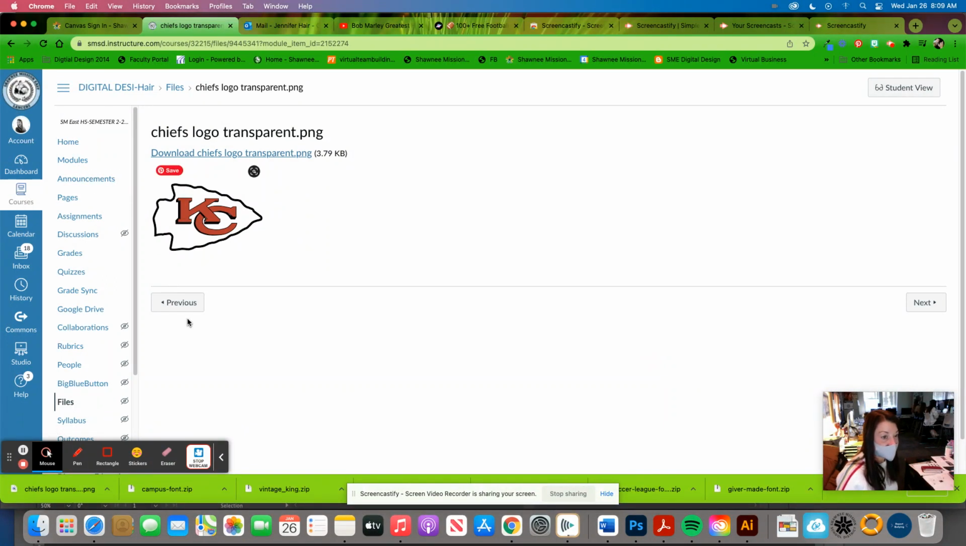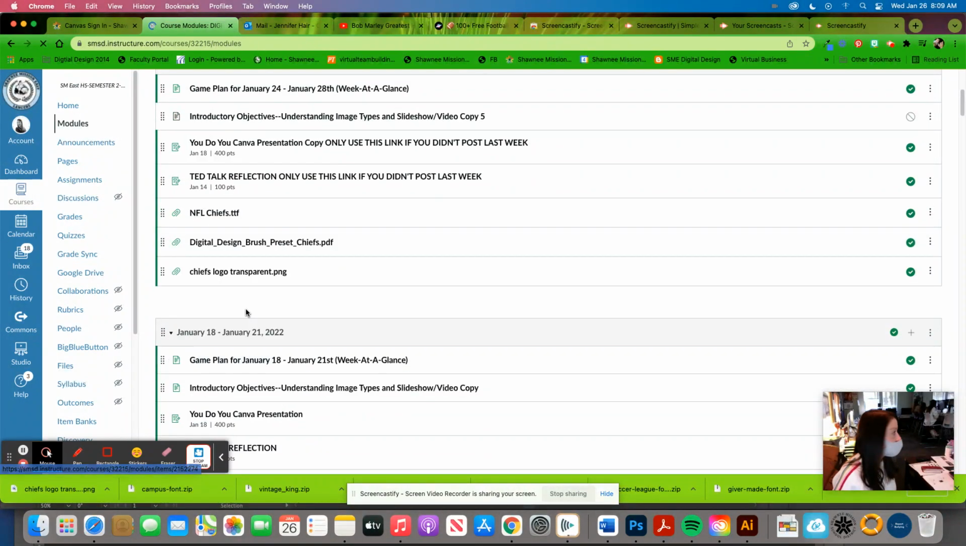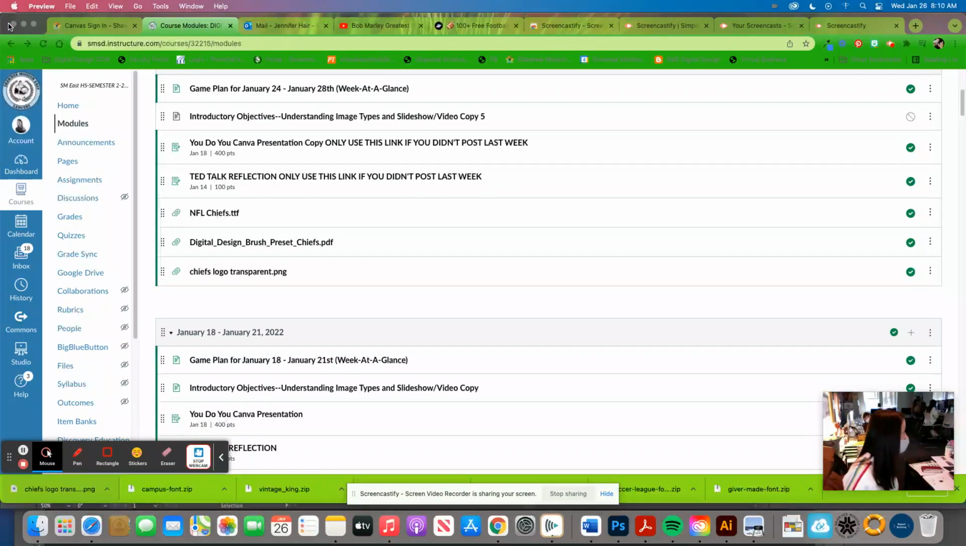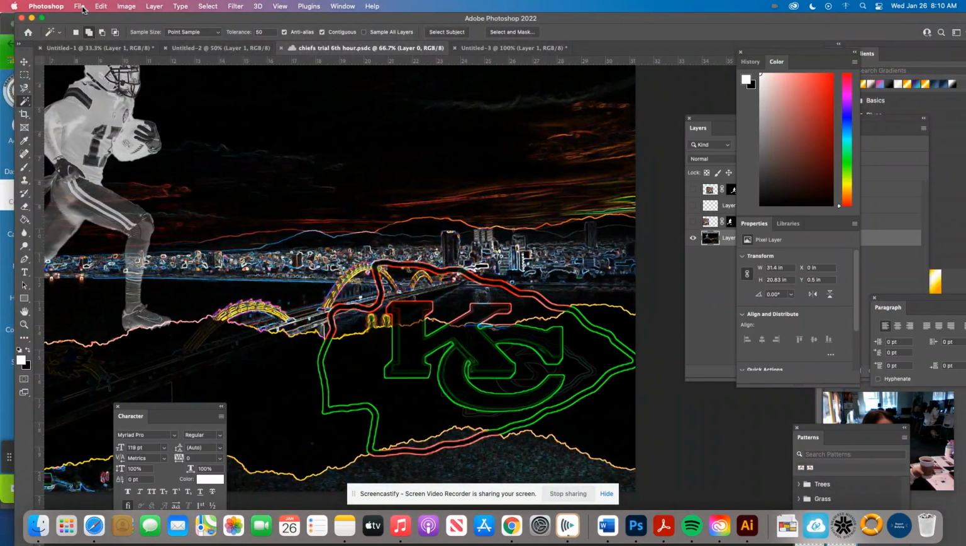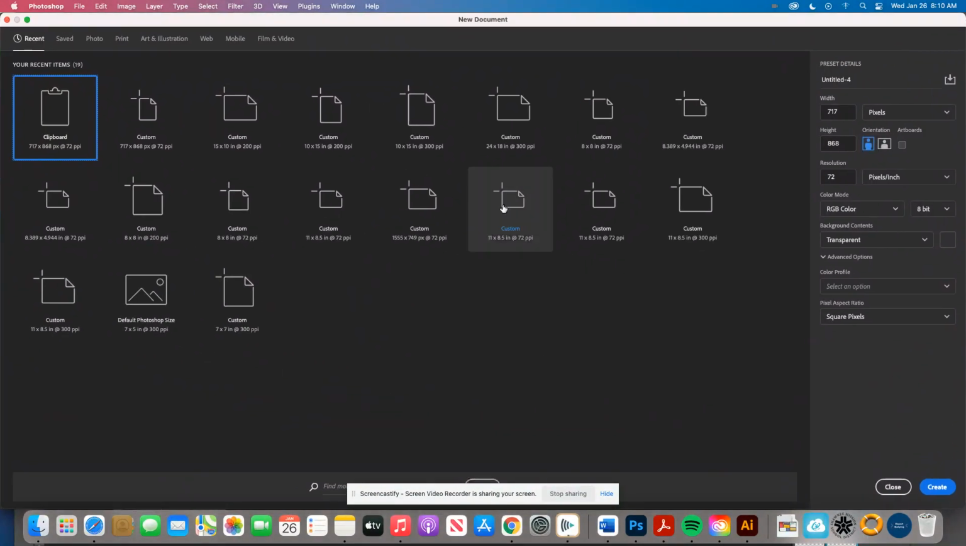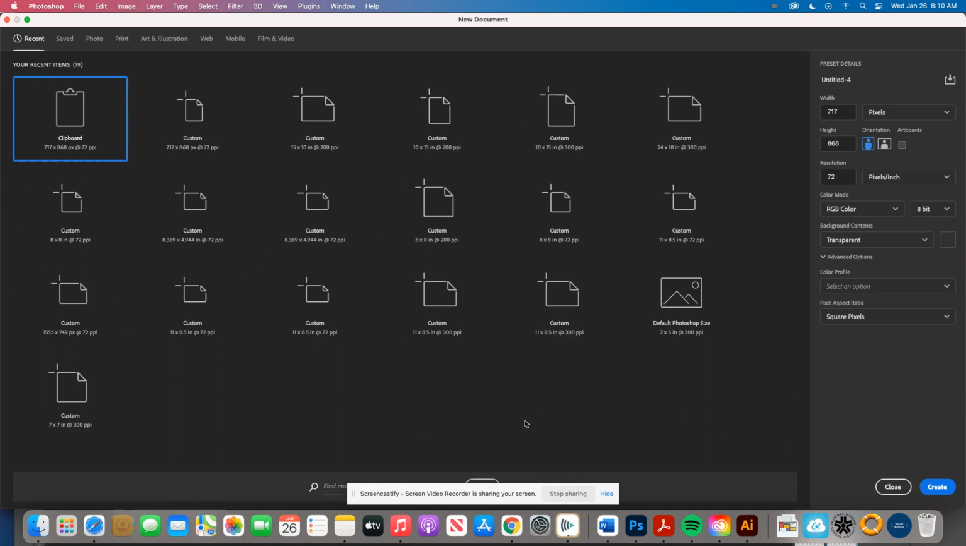So let's go back over that. In your module for the week, navigate to this Chiefs logo, transparent, and download it to a location where you know where it goes. Pay attention to where it's being downloaded. And then in 30 seconds, go ahead and fire up Photoshop, but we're not going to open. We're going to go File, New, and then I would like for you to freeze on this particular screen.